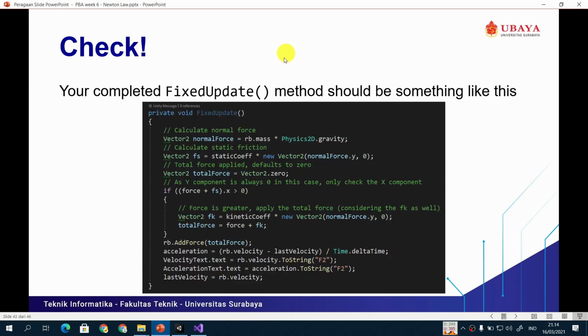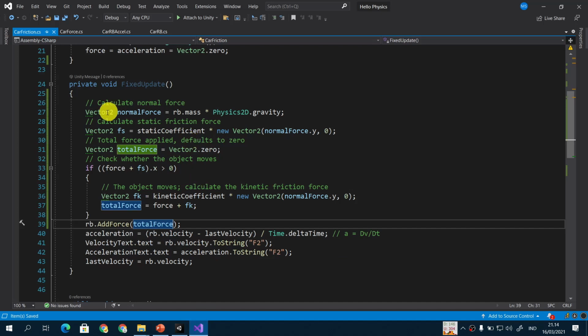Okay, so your completed FixedUpdate should be something like this. Vector2 normalForce equals rb.mass times Physics2D.gravity, and then you calculate Fs equals this. Initialize a totalForce to Vector2.zero. Check if the object moves or not. Sum two forces, force and Fs, and then check for the x component. If it is greater than 0, then calculate Fk. Sum the force and Fk, then apply the total force, and everything else is still the same.